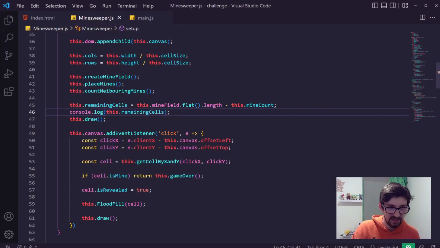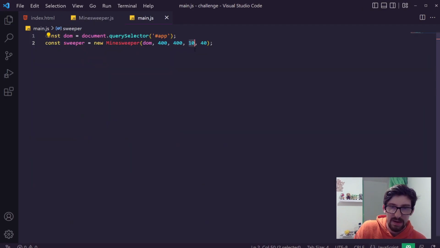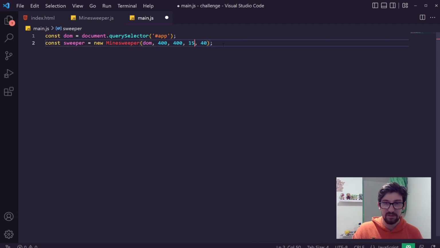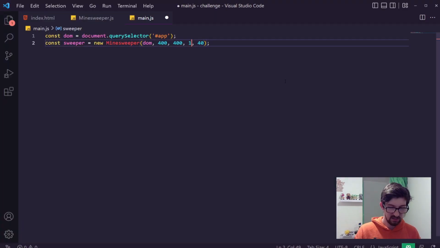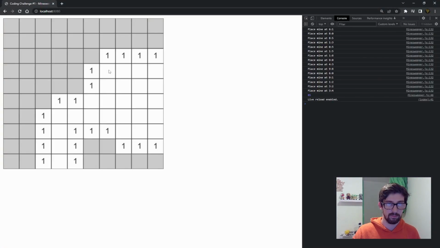It is perfect. So it's 100 cells here, 10 by 10. And let's just say we want 15 mines, so we should get 85. Perfect. Cool, look at that. So if that's 1, that's not 1, so that one's not 1. That's 1, that one's 1, so that's it.